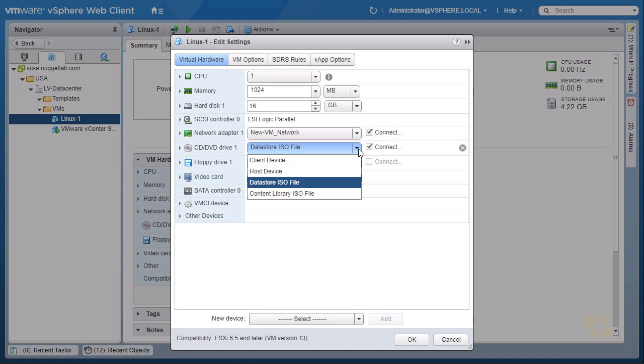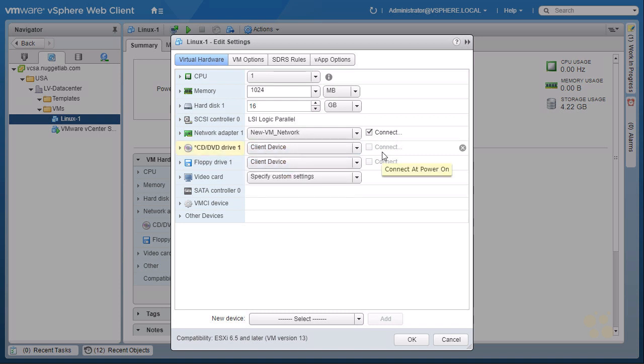So I'm going to use the drop-down. Instead of saying an ISO image, I'm going to go ahead and say Client Device. And additionally, by default, that client device is not going to be connected at power on, which is perfect. And we'll click on OK.